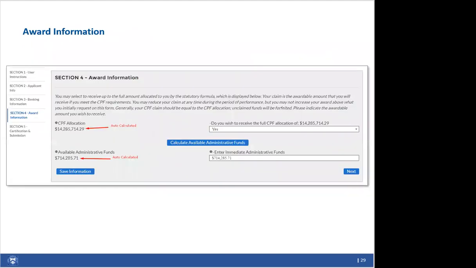After you get through all of that, you'll see a page that looks something like this. This will automatically show you your CPF allocation. You can see there are auto-calculated arrows showing you where it pops up. And this is the amount. It's also posted on our website. It may be different for each applicant.